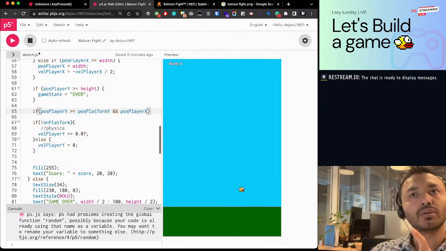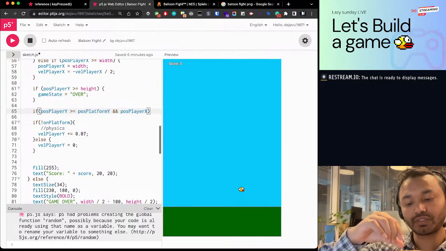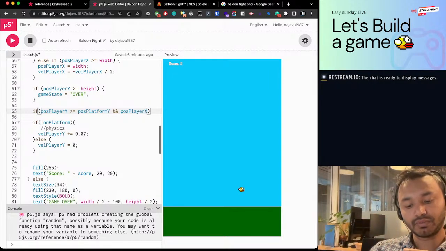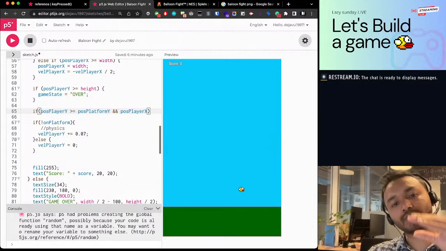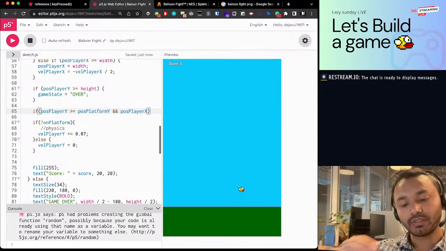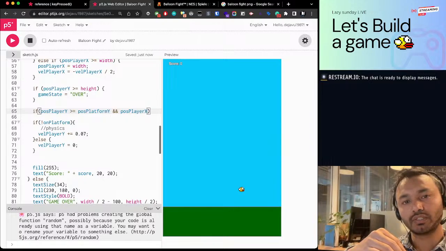you also need to know which face it is touching, right? You can't be touching from the bottom and then get stuck on the platform. That's not how it works. So it should be landing on top of the platform. So this sounds like simply collision detection is not enough. You need to understand which direction it touched.